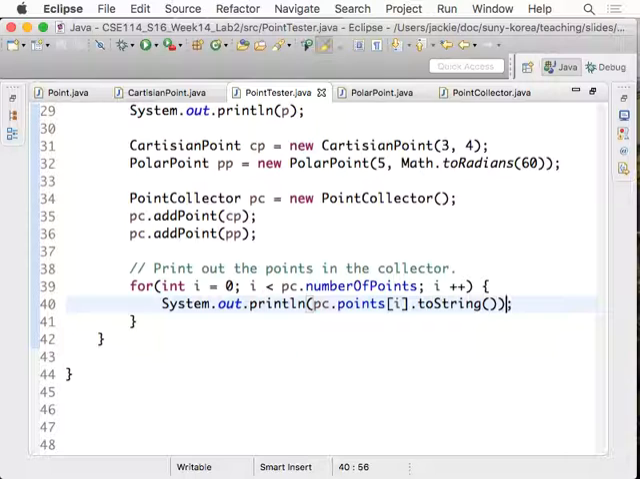So I would say CP is a Cartesian point object, with 3 and 5, right? And the second one, at index 1, is going to point to a polar point object, because of line 36. It's going to be a polar point object, and over there we have 5 and also degree 60, something like that.